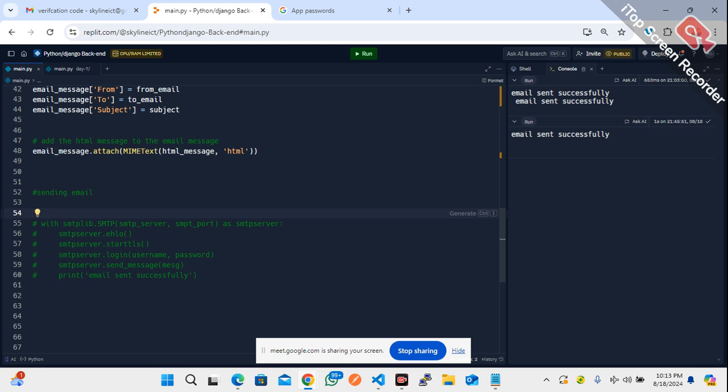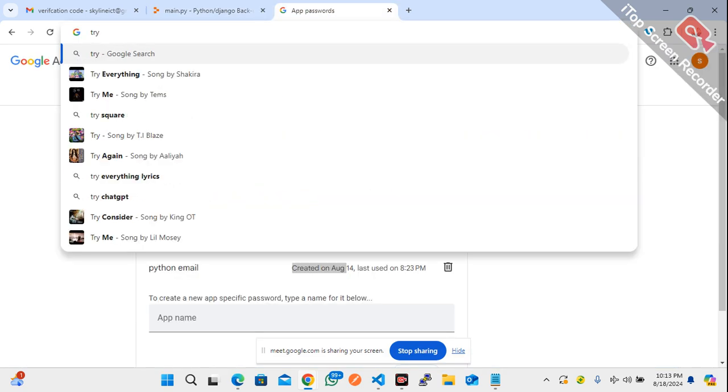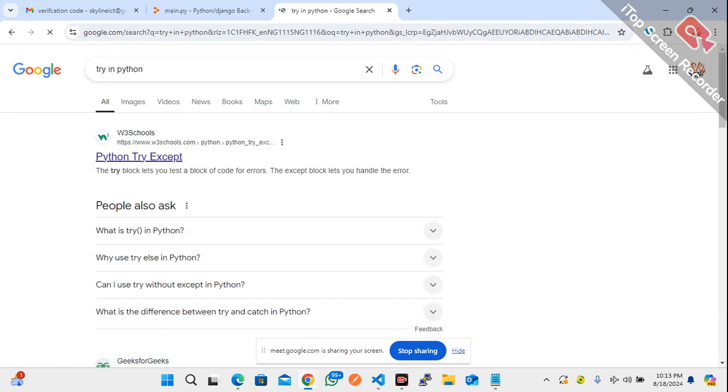Now what is try? Try is a block to add your code in to avoid unnecessary errors. If you want to capture the whole error in your code, and you want to know where the email is not sending, you need to use try. We are going to learn about this try in a second. It's very simple. Just do a simple Google search, try in Python, and read about it.